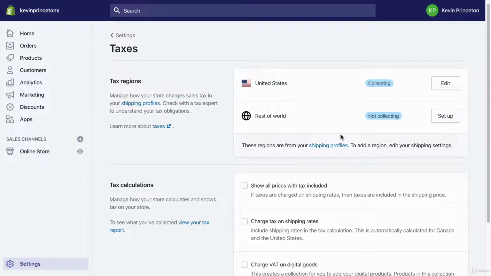So generally my settings do look like this. I want to point out that for most countries, if you sell products, you're going to have to pay taxes in some form. In the US, it's very common for someone to buy a product online and then have taxes added to that product when they check out.